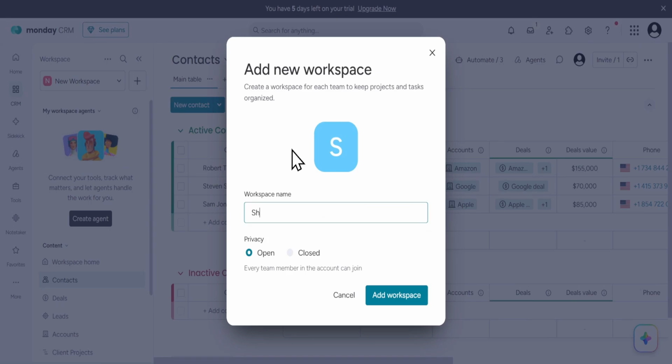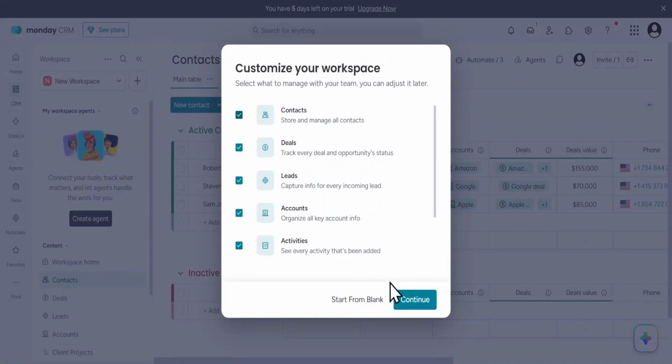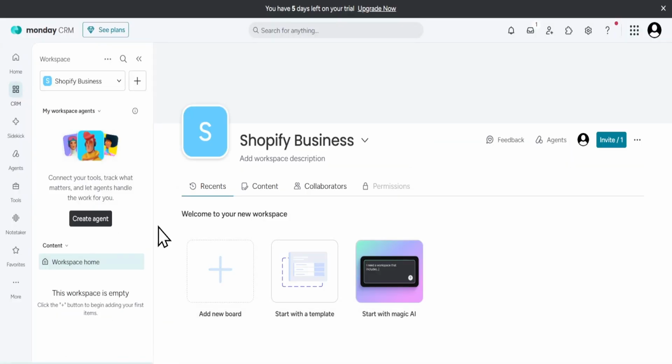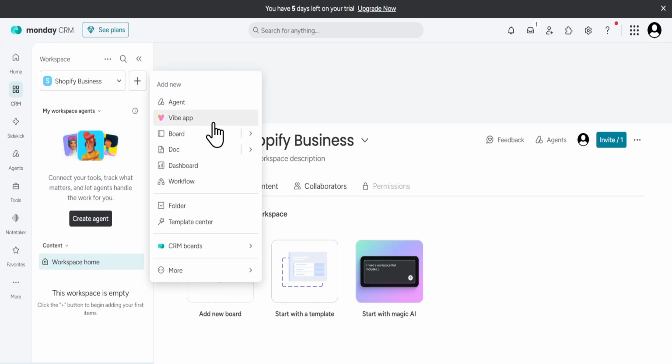Start by logging into your Monday.com account. Once you're inside, create a new workspace. To do that, go to the CRM area and click the three-dot menu beside your workspace options. From there, choose Add New Workspace. For this example, rename the workspace to Shopify Business. Then click Add Workspace. When prompted, select Start from blank.